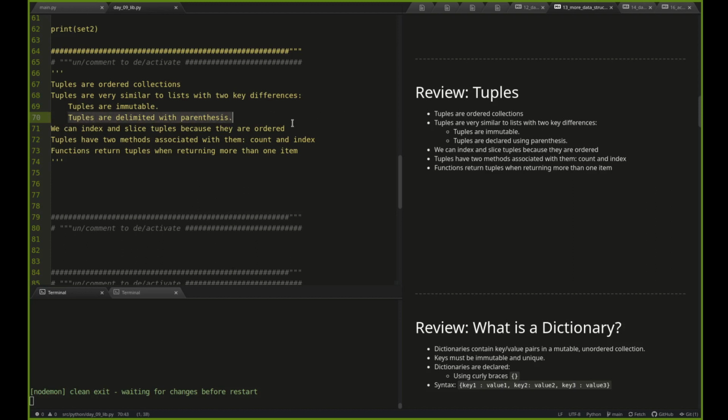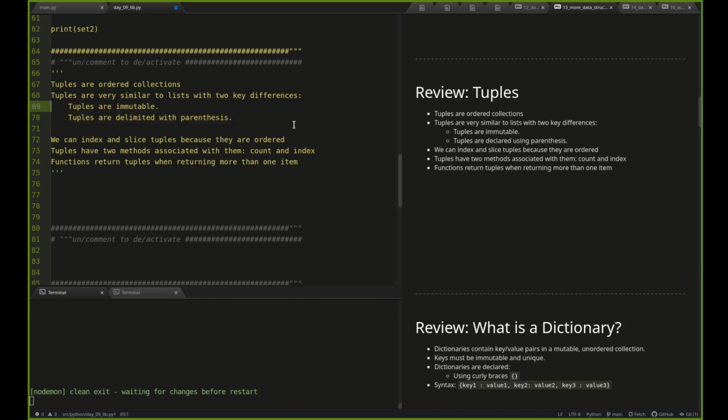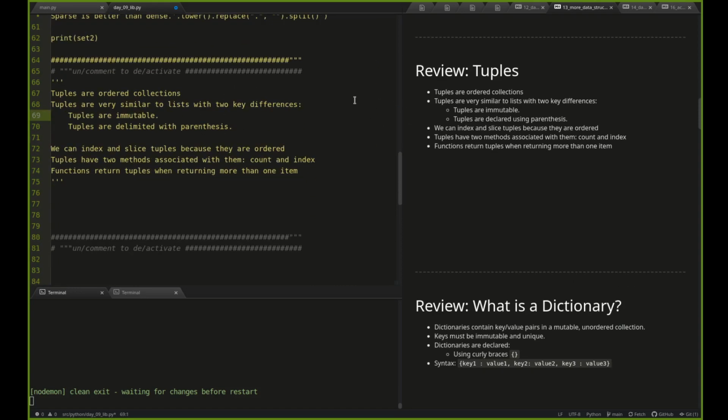Tuples are delimited with parentheses. Like I said, it's just a visual difference. It's not really the same kind of difference. So I would say there's one really important difference, which is that they are immutable. So you can think about it like if you wanted a list, but you wanted an immutable version of a list, you'd end up with a tuple. We can index into a tuple in the same way that we could with a list. We can also slice. We can concatenate tuples. Tuples only have two methods associated with them: count and index.